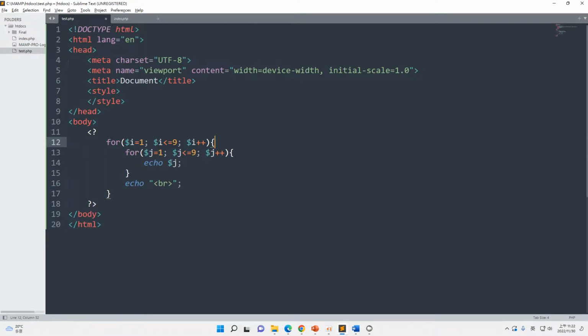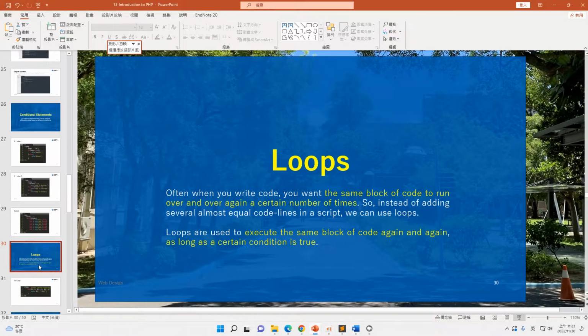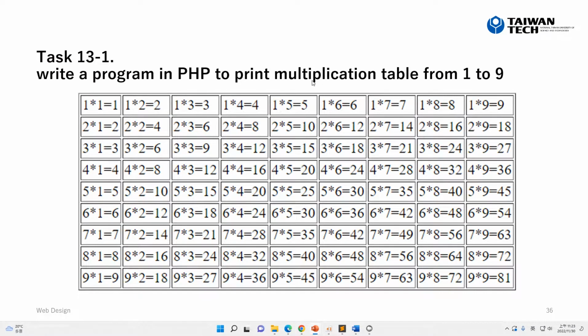And maybe I can use other ways: I start j with BR. So you will see 1, 2, 3, 4, 5, 6, 8, 9, and 2, 4, 6, 8, 10, 12, 14, 16, 18, and 3, 6, 9, 12, 15, 18, 21. So you will know this logic, and actually this is just our multiplication.